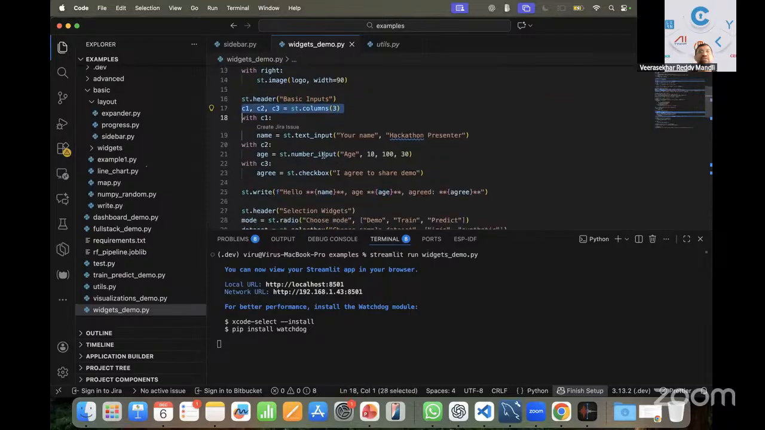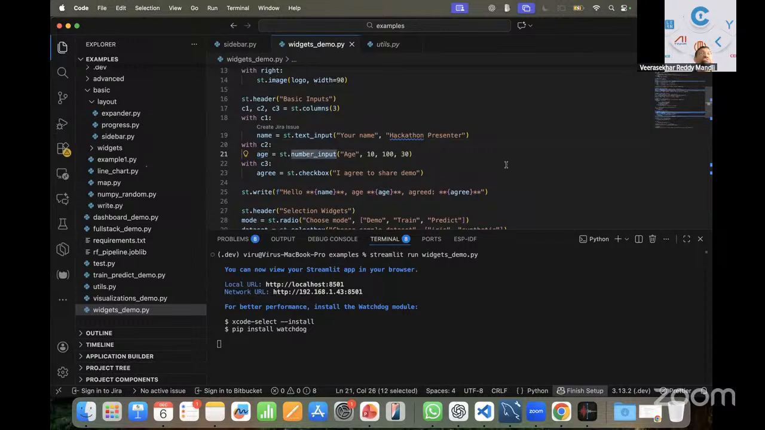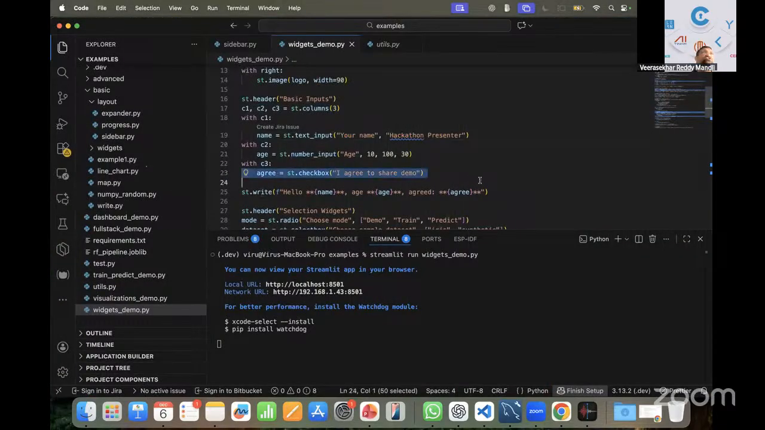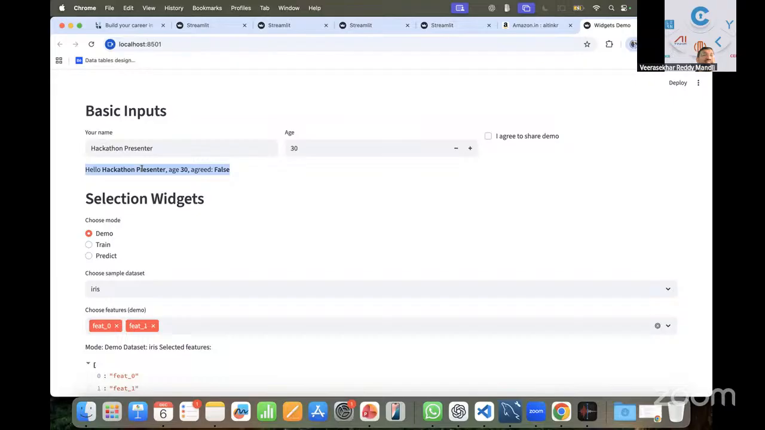Now again the 3 columns have been divided, C1, C2, C3, by using the width. What are we trying to do? Text input. What is that? Text input. The second one is age, but by using which one? Number input, not text input. The number input will come with the plus and minus. And obviously it comes with the checkbox. Checkbox with the label. We can see this. Like this, you can see another one.